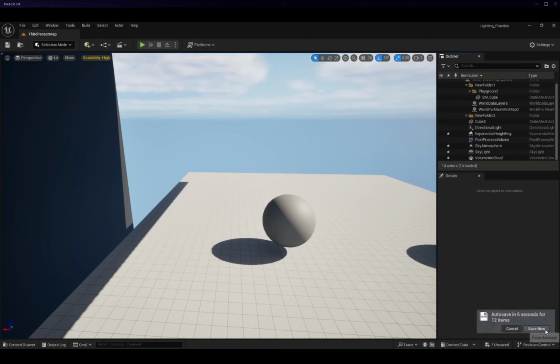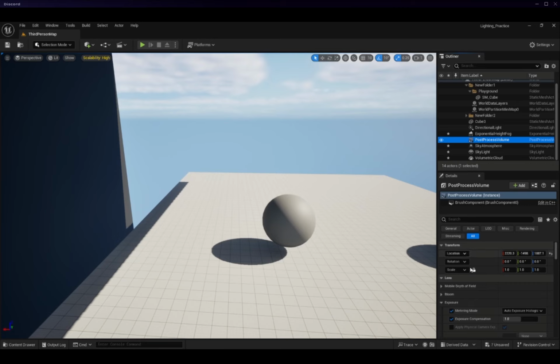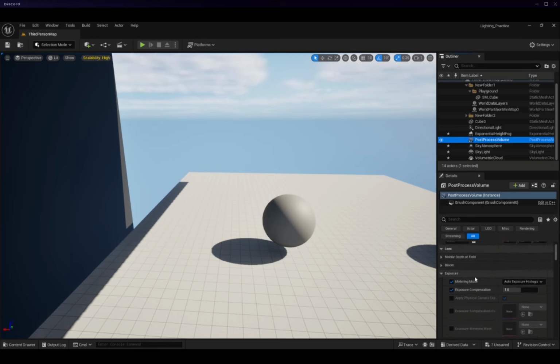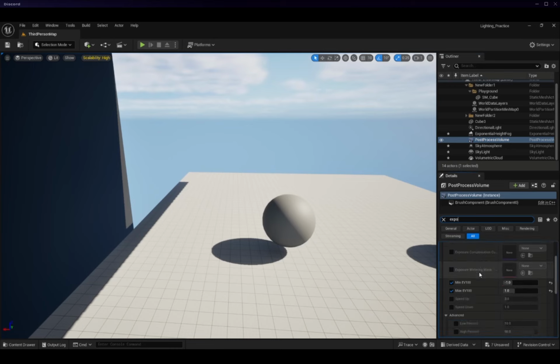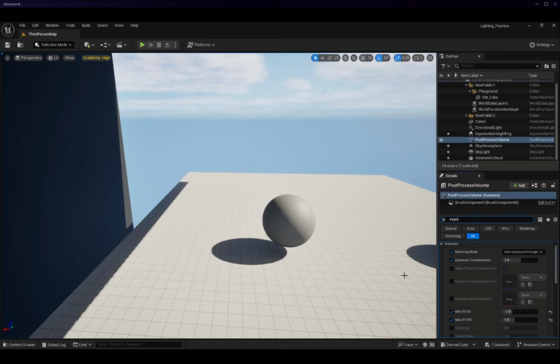It's very true. Yeah. Okay. So to make the point or directional light less intense, the post-processing volume will help with that. So this exposure is under lens, or you can just type in exposure. You will get to control how bright your scene can get. And so you're in charge of the scene instead of the engine telling you, hey, this is too bright, I'm going to make it darker.